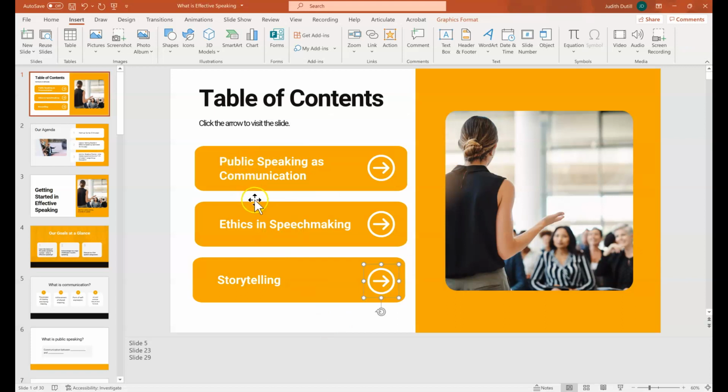Just to make this as user-friendly as possible, and because I know that sometimes we just have a tendency to click without reading the instructions, I'm also going to add the action to the text that's within the shape. Because sometimes we may just click the text, again, foregoing the instructions. And what happens with this is that the slide deck will work as designed. So if I click public speaking as communication instead of the arrow, it's simply going to advance to slide number 2. And that may confuse me. That may make me feel like, well, maybe I don't understand how this works, and I won't be able to utilize the table of contents.